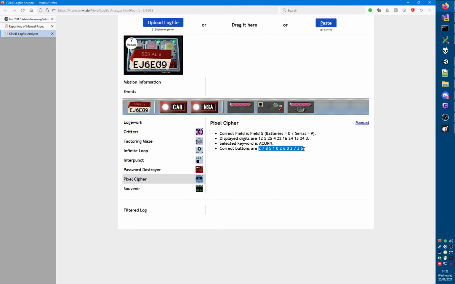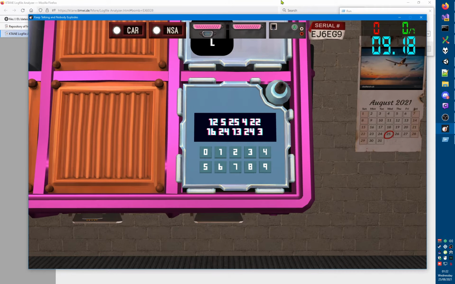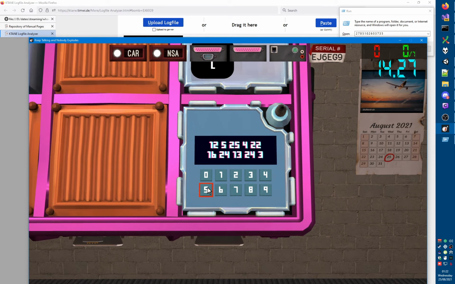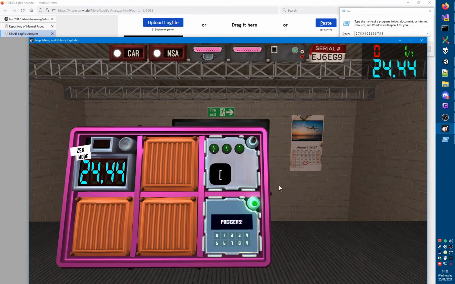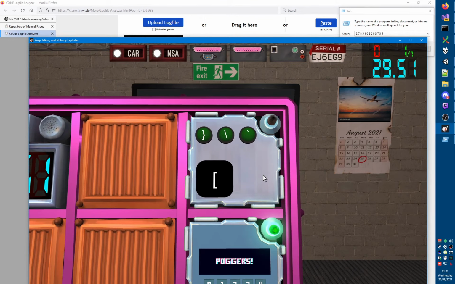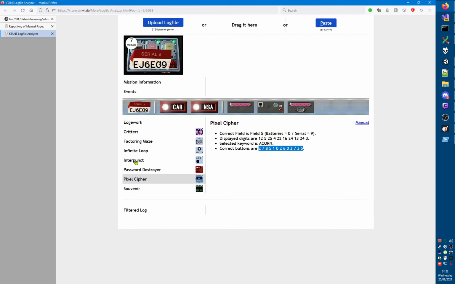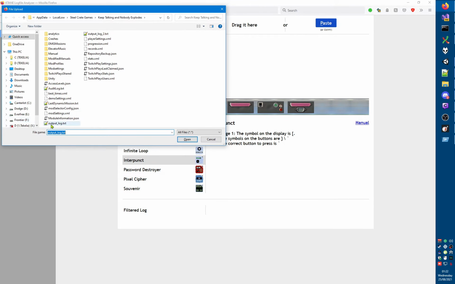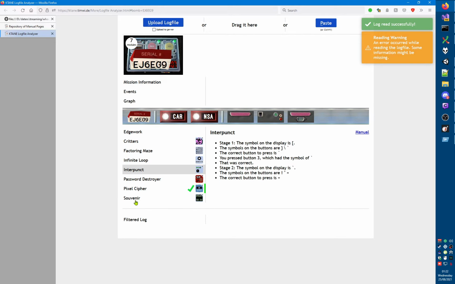And these are apparently the correct buttons. So let's do this and press 2785102 60 3735 3735. Alright, Souvenir is not already solved, so that's looking good. This is Interpunct. Interpunct says the correct button to press is this one, and I'm guessing there are multiple stages. I'm not guessing, I'm seeing this one.